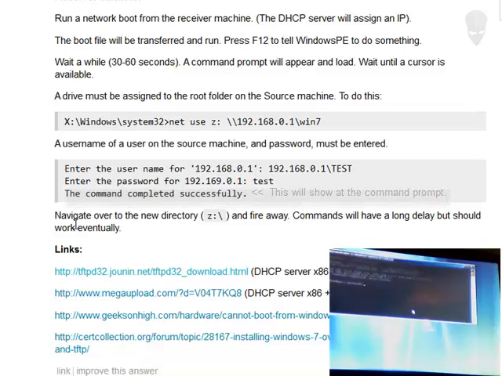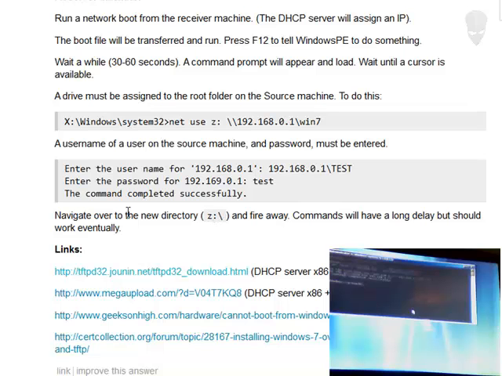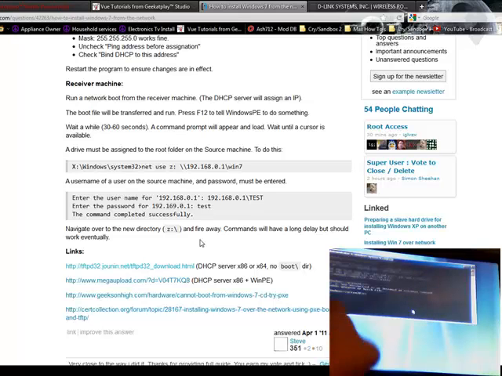Now, what it's telling us is, this is where I almost got lost. But it says, navigate over to the new directory Z and fire away. What the hell does that mean, right? So I know that when you navigate to a new directory in DOS, you go Z, we want to run off of Z, slash, hit enter. Okay. Oh, that's right. Z:. There we go. Not the slash. So now we're on the Z directory.